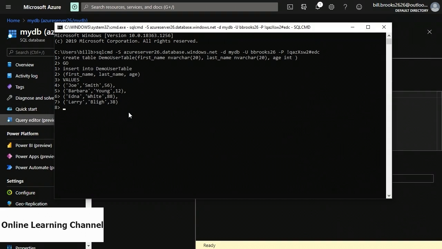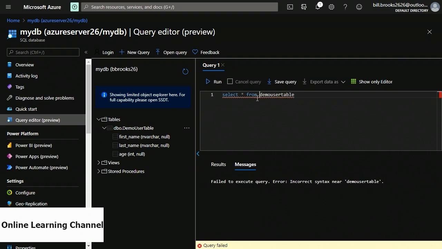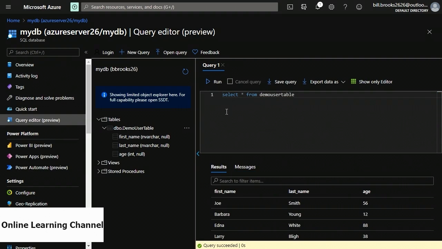So if I hit enter, I'm on line 8, and to run this, again, I have to type go. Now it tells me 4 rows affected. So that should have populated the table. And if we go back to Azure and I run a select star on that table, and indeed I can see the contents. So it definitely sent those contents to Azure.